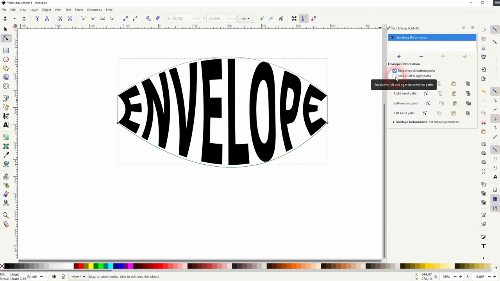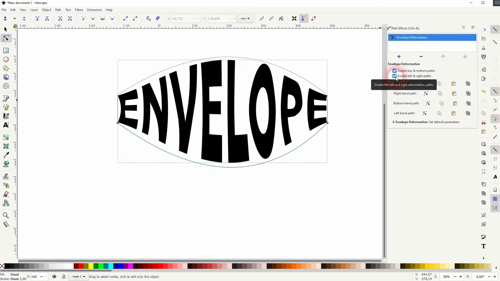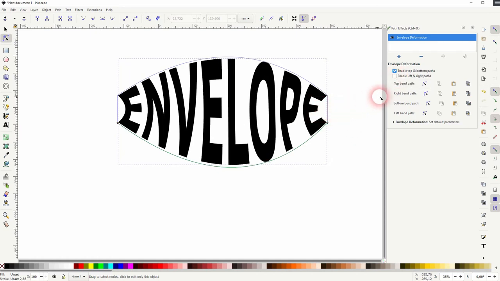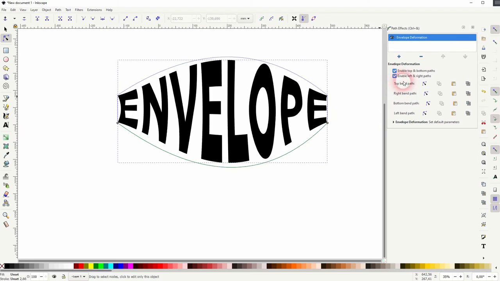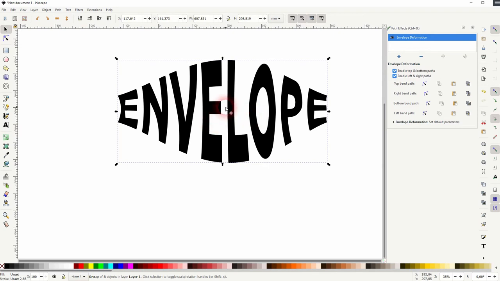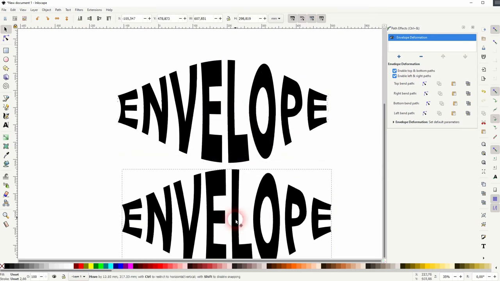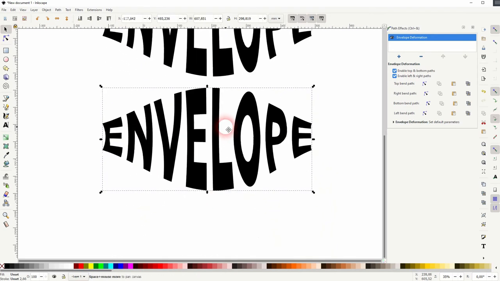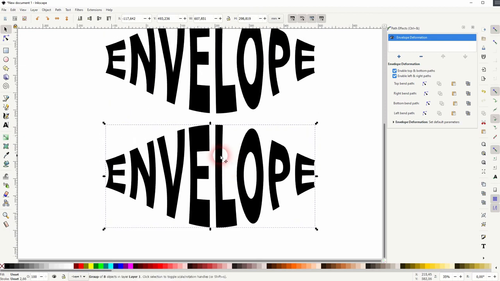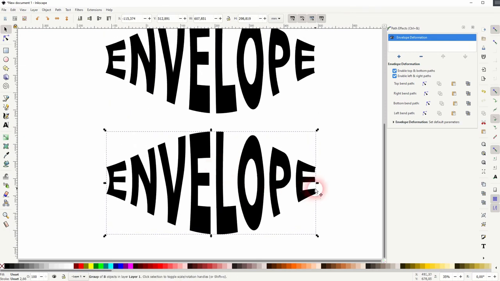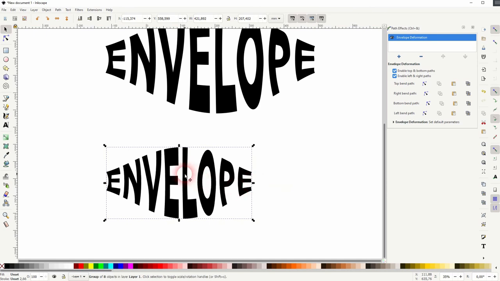As I've transformed it to top and bottom, you can see it has a slight effect on right and left if I check and uncheck it. So always test it and let your eye be the judge. Let me copy that, press Ctrl D. I'll size it down a little bit.